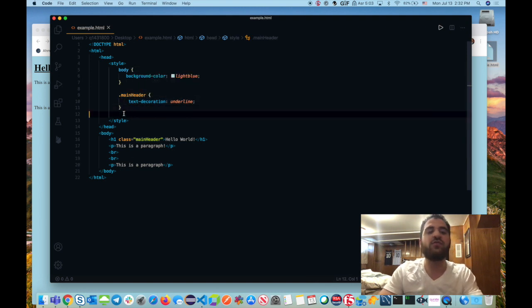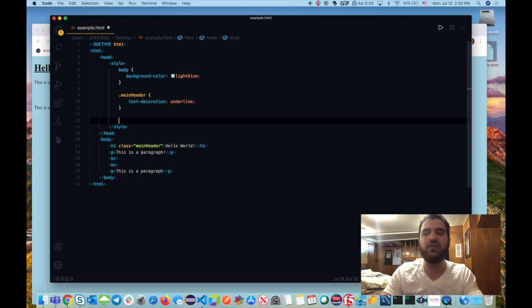The third way you can reference an HTML element from your CSS is by using the ID property.